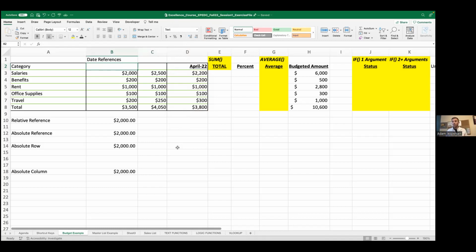I want to put in a date of February 2022. If I just type in February 2022, nothing happens. It's still a text field because I haven't changed it to a date. Typically, Excel will recognize dates and change it to a date automatically, but sometimes it doesn't. In this case, it didn't because I changed it to text.